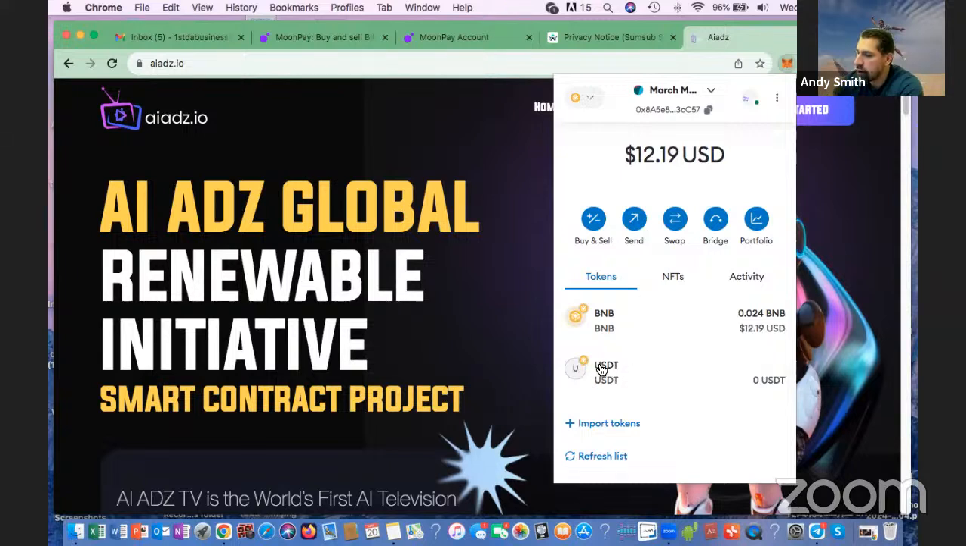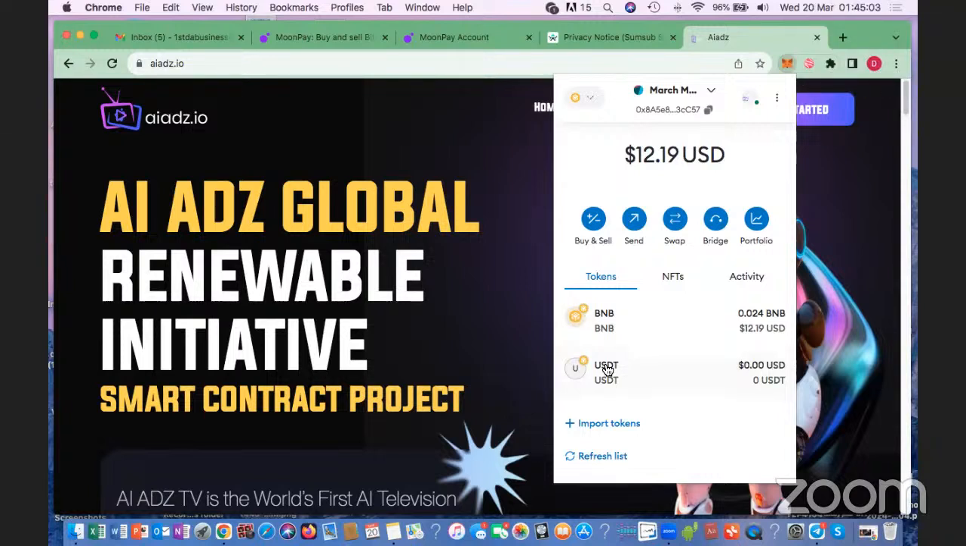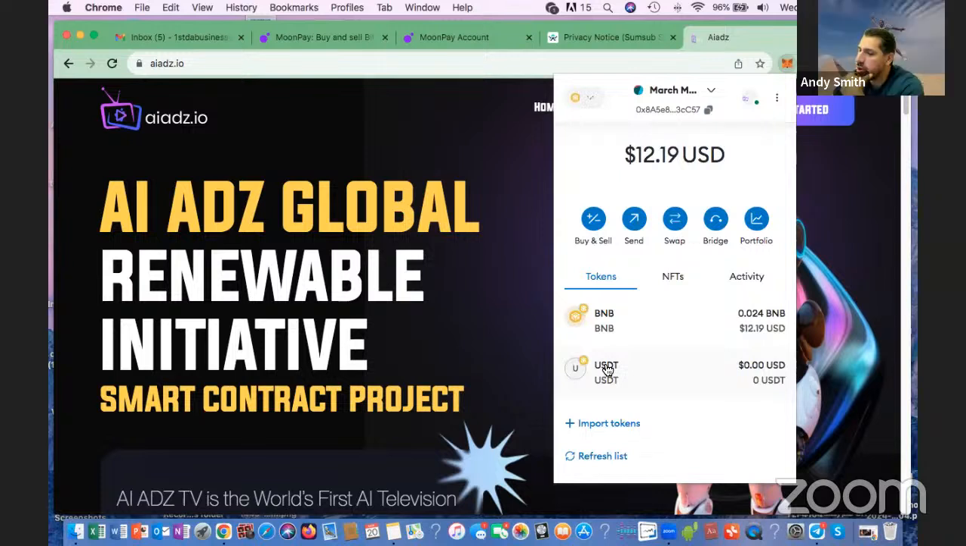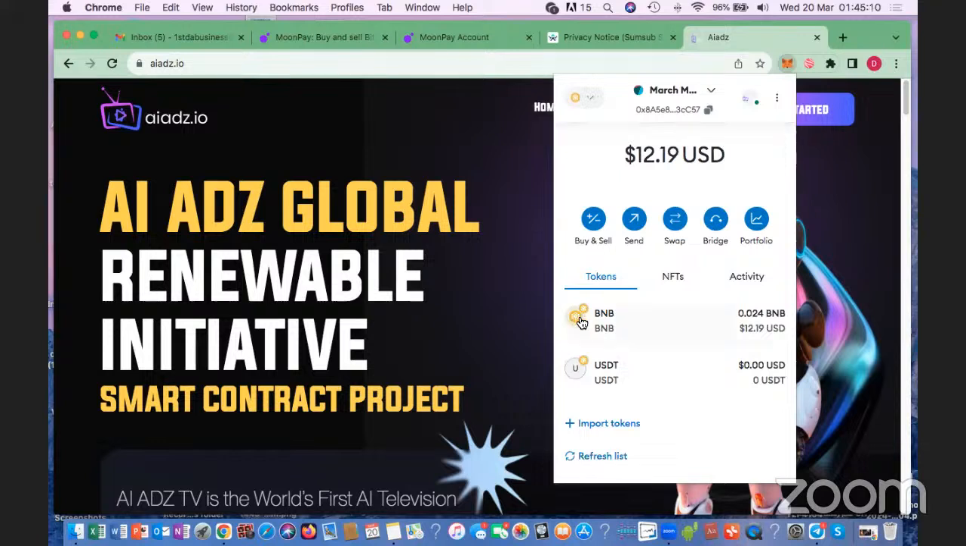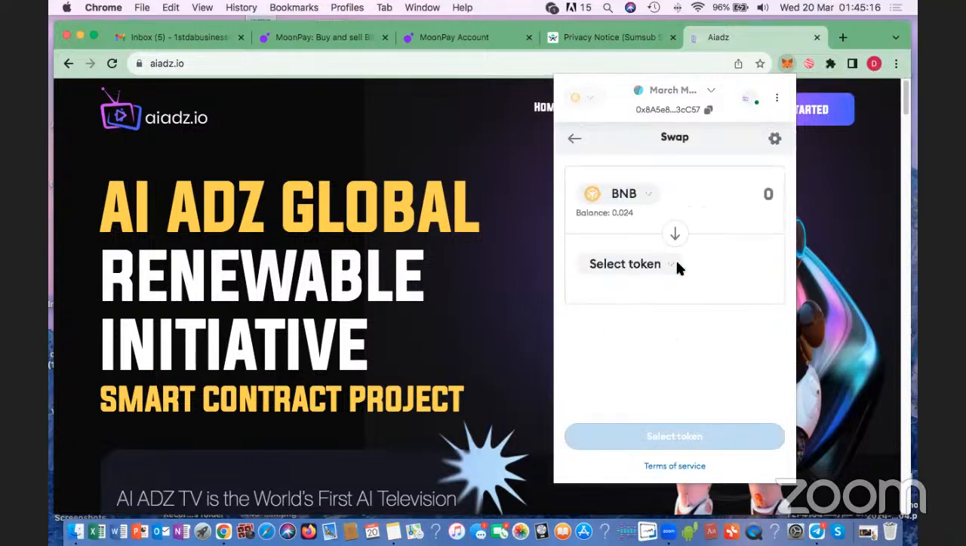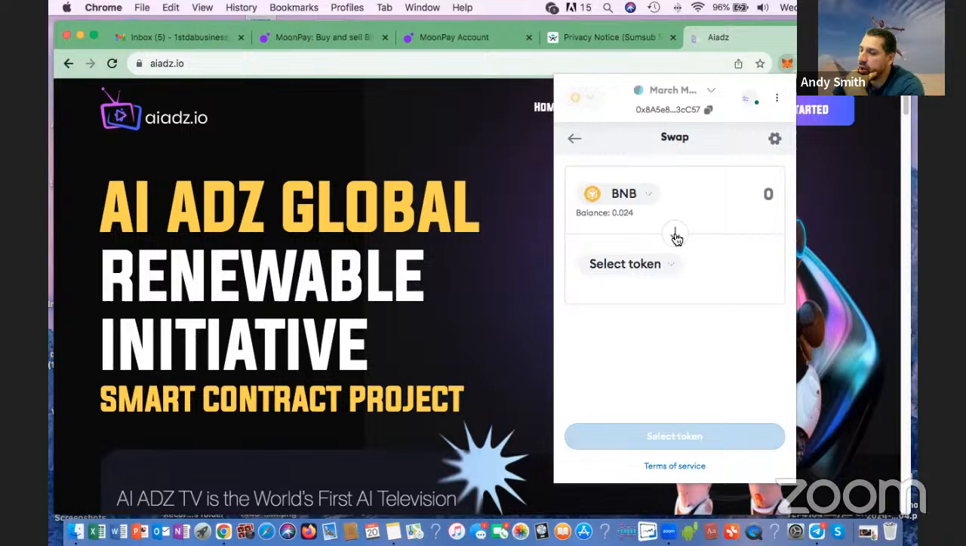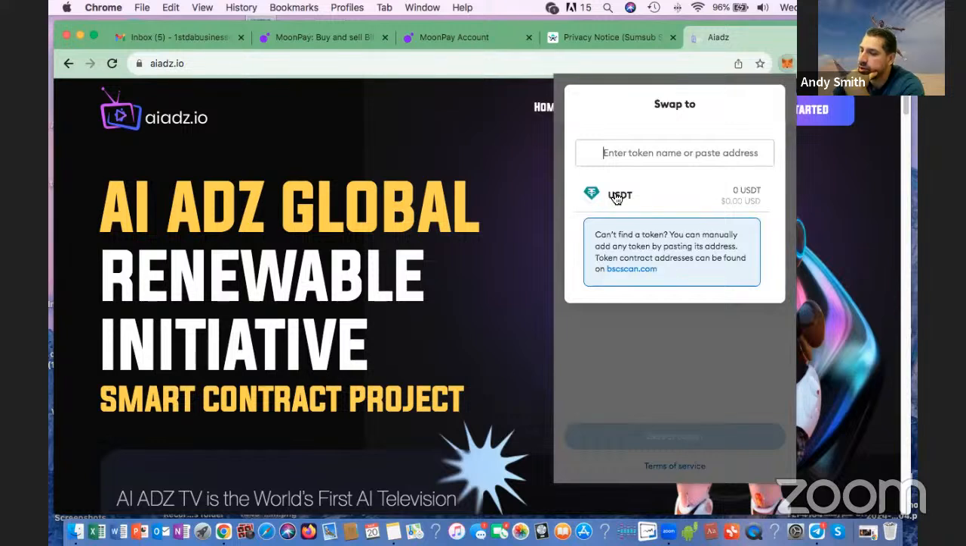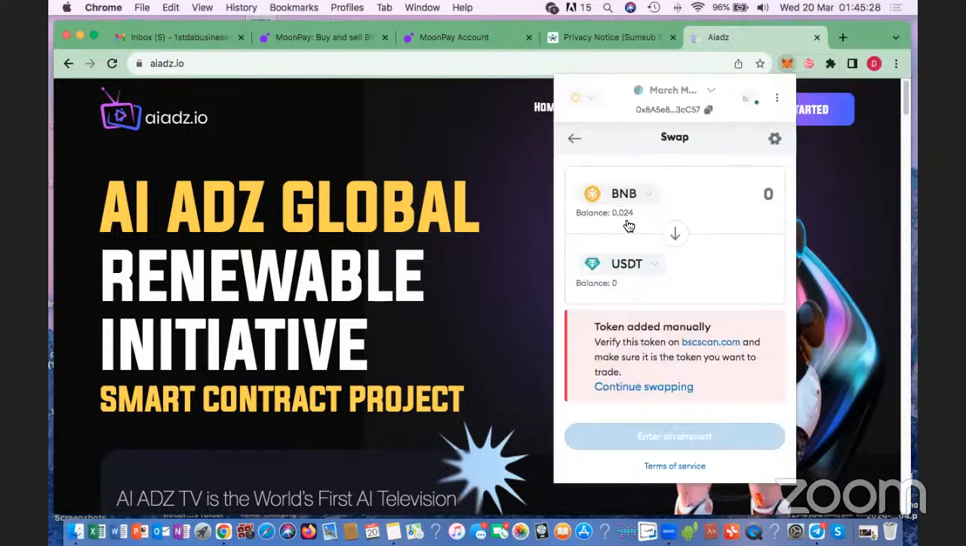Okay, there it is. USDT. So you copied the smart contract in there? Yeah. Okay, so now all you got to do is click on BNB. Hit swap. Now click on select token. Like I said, it might not do it. You might not find it. Oh, yep, there it is. So hit USDT. Yeah. Cool.